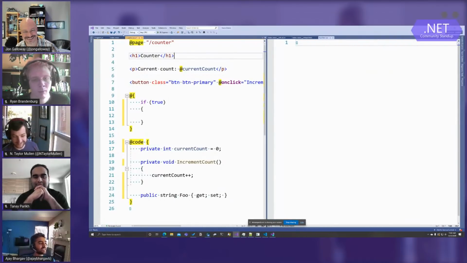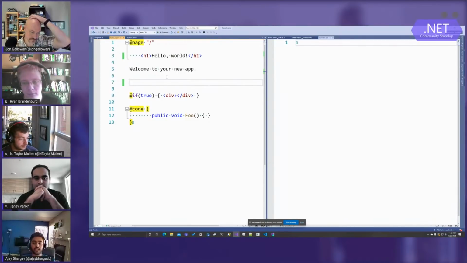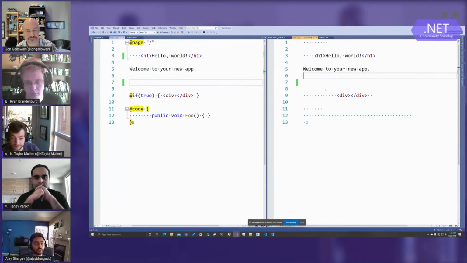Let me switch to a simpler file. So let's say I have this file. As Tanay mentioned and showed in a slide a little bit earlier, we have a background generated document associated with every Razor file. So we have an HTML one and then a C# one. This is what it looks like. This is the HTML one. As you can see, it looks pretty similar, except it strips out all the non-HTML pieces, right?